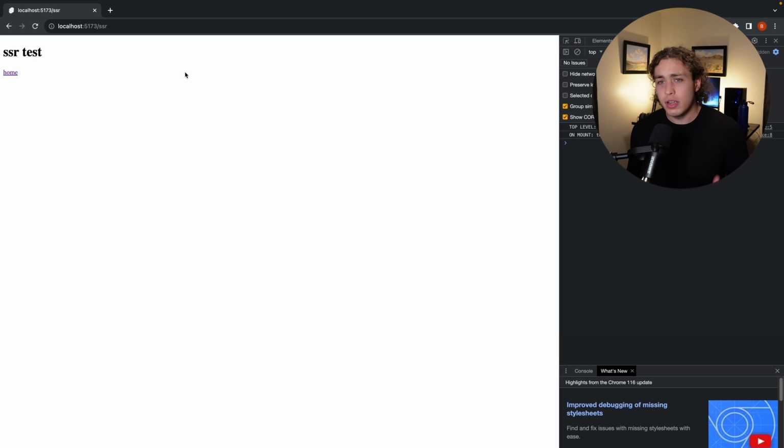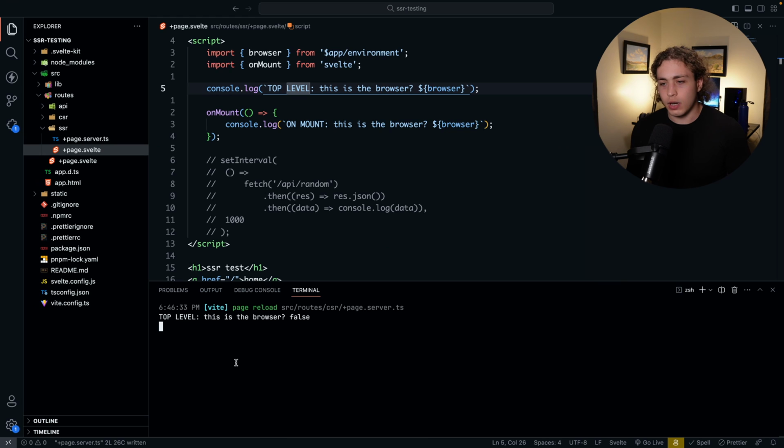But see, the thing is, there's more. If we go back over here to our terminal, we're going to see top level, is this the browser? And it's going to be false. That is because this top level script is getting rendered on the server, because this entire page is being server-side rendered. So everything up here is going to be run on the server.